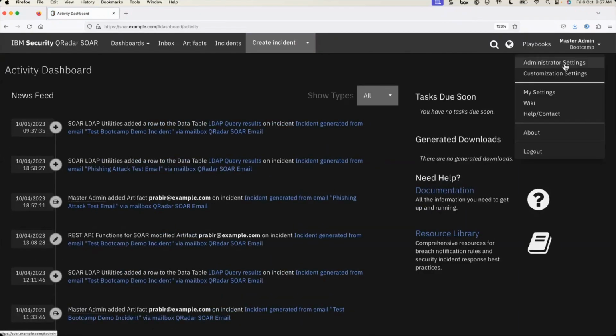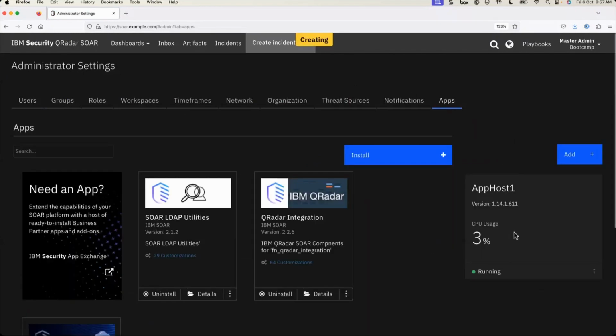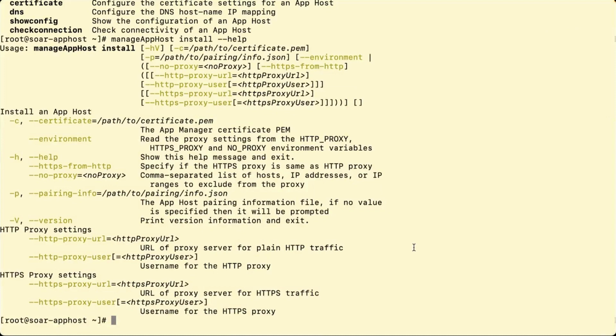Okay, so let's head over to administrator settings, apps. And you see this? We have one instance of AppHost running, which is named AppHost1. Once the pairing is successful, the unknown has gone away, and we are able to see the version of the AppHost that we installed, 114.1.6.1.1. Also the CPU usage and the status running. Now, once that is done, the AppHost will be running perfectly.